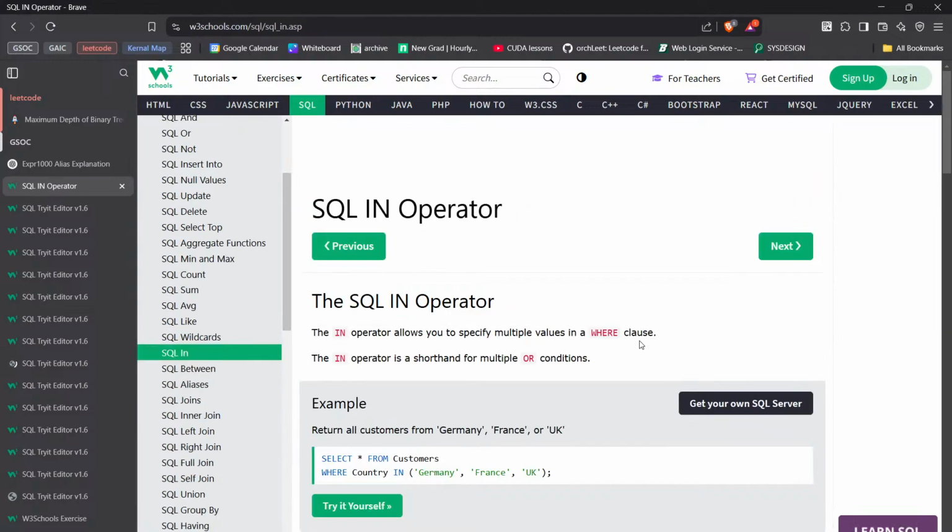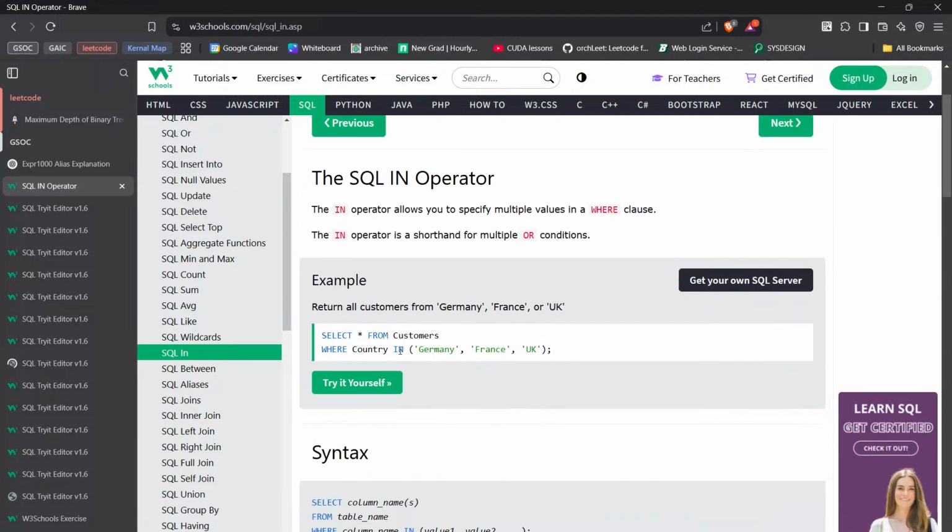In operator allows you to specify multiple values in a where clause. In operator is short for conditions. Country in this tuple.